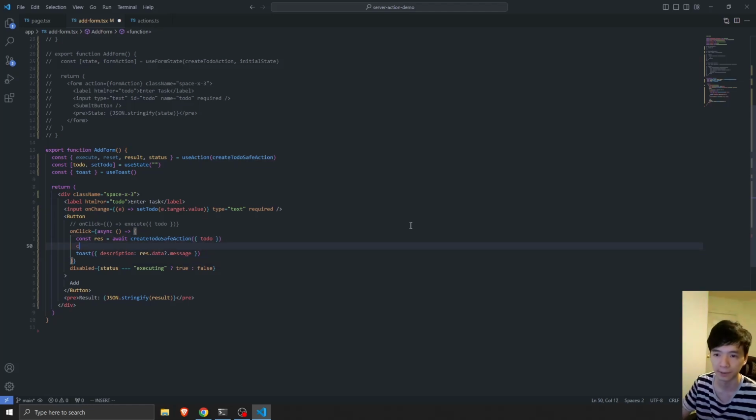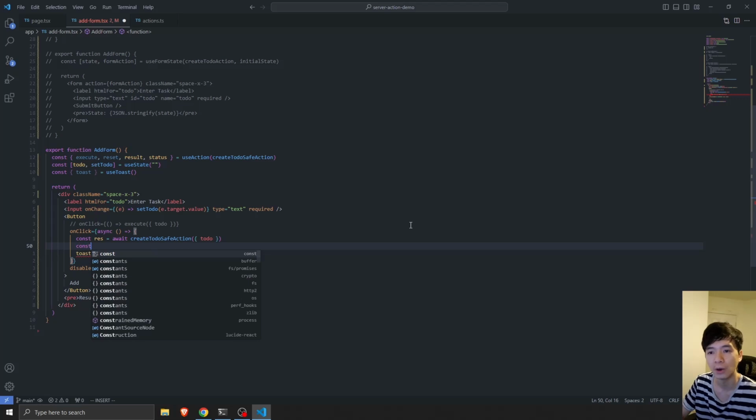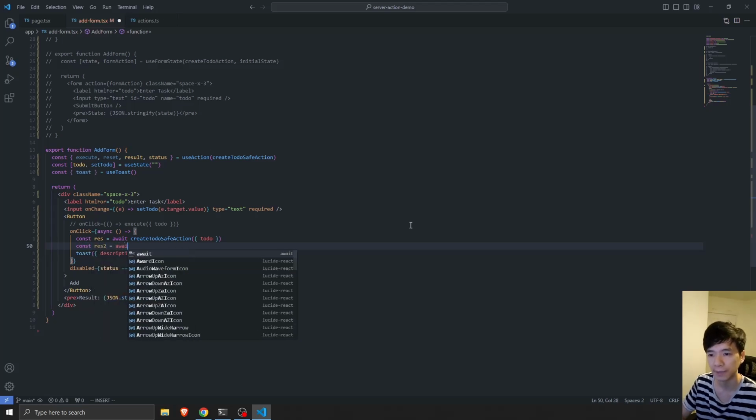And when you do that, you get back a very unique object. I'll show you this. When you do that, you get back an object with the data or the server error or the validation error. This is very nice. This is different from the normal server action. So if you were to do this with a normal server action, you would get back something different. I'll show you that.